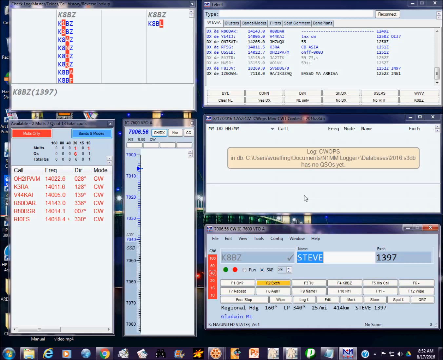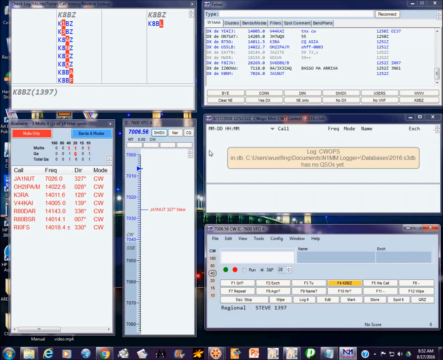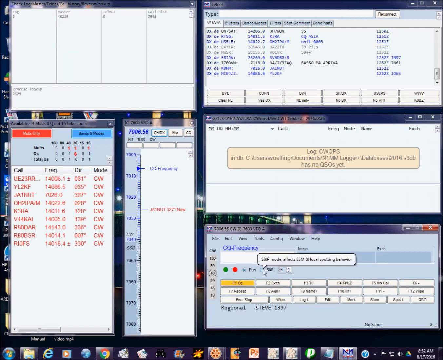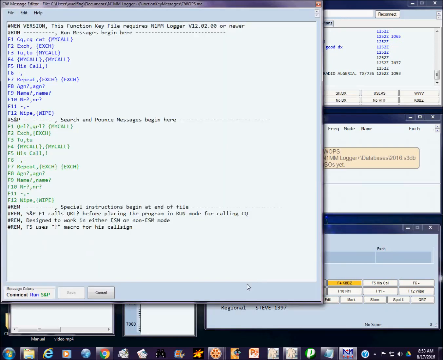I'm using the enter sends message option for N1MM. So basically all I do is enter the call sign and push enter, and it will send the exchanges regardless of whether you're doing search and pounce or running on a frequency, and you select either search and pounce or run here. And these are the F key associated files. If you right click on one of those, it'll bring up the file. And they have two sets of files depending on whether you're in run mode or search and pounce.